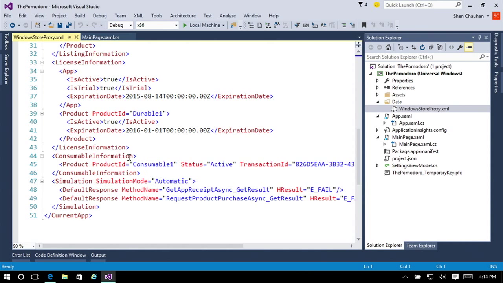I've got a consumable in here, and when I purchase stuff, it's giving me an error, and I can control all this. I could say, actually, I don't want you to do that, I want you to say it's okay. Or if I change this to interactive, it'll give me a pop-up asking me what I want it to do. There's lots of flexibility with testing this stuff. It's pretty much whatever you want.